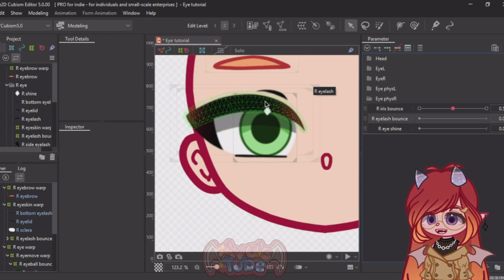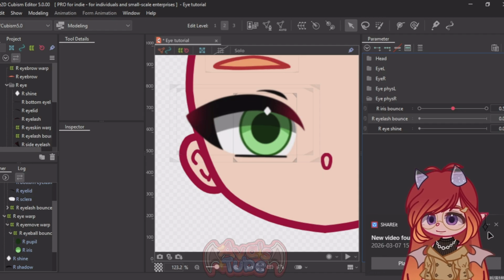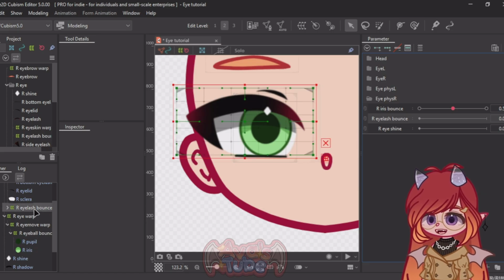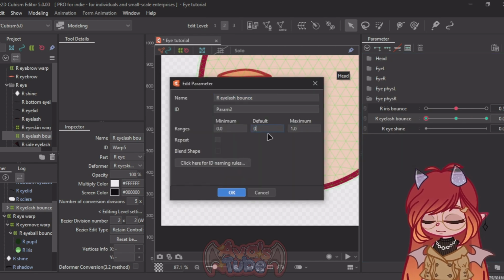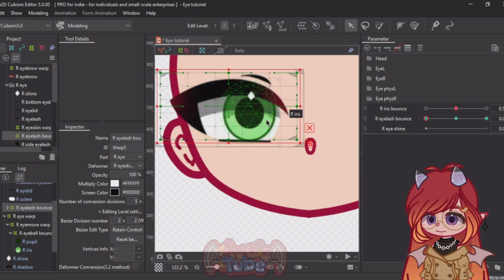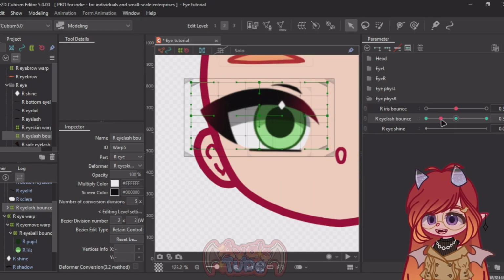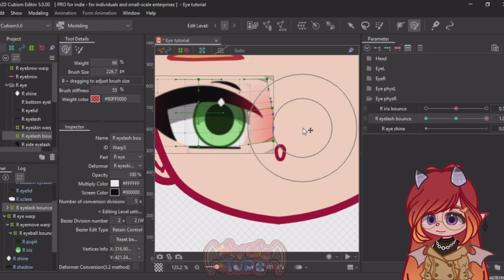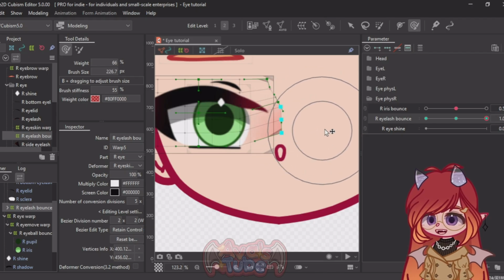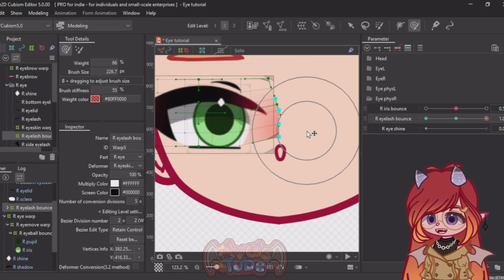Okay, so pick the eyelash bounce and find the eye lash bounce. Eyelash bounce. Set the 3 keyframes, and again I'm going to set 0.5 as a default. Okay, so what we're going to do is slide this way and then select the deform brush tool, extend it and make the eyelash a bit upper, not too much. I think it looks too much to me, but that's fine.